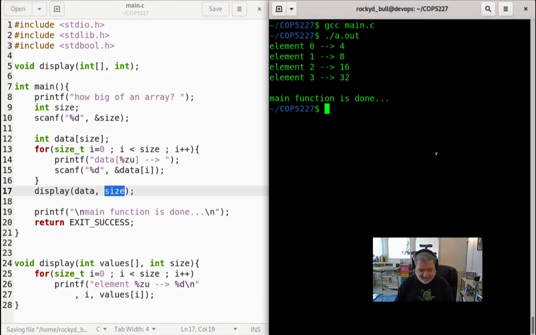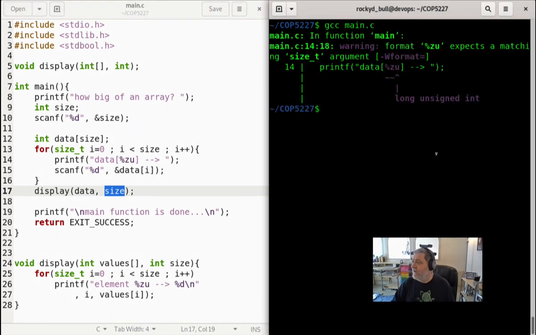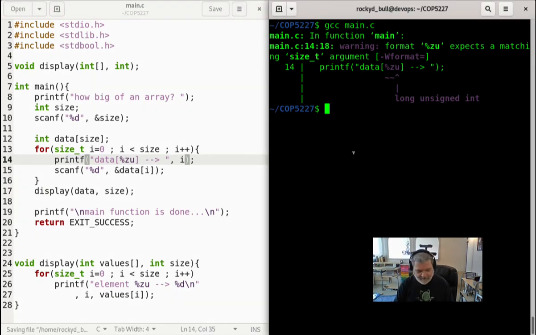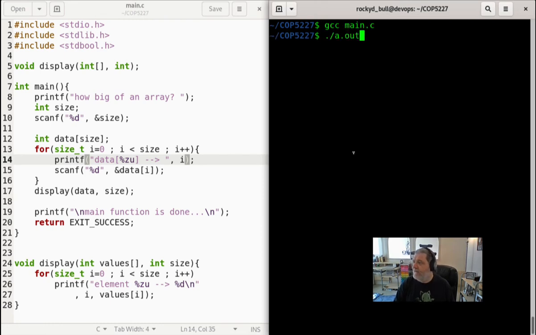Let's compile this, get rid of the compilation errors real quick. From %zu, expect a matching size_t argument. Yes, I thought this is what I had. Well, no, I forgot to specify here that I wanted to display i. So there we go. It should work out better now.